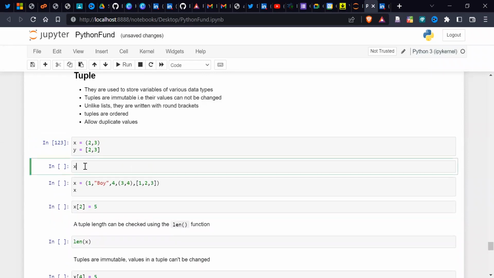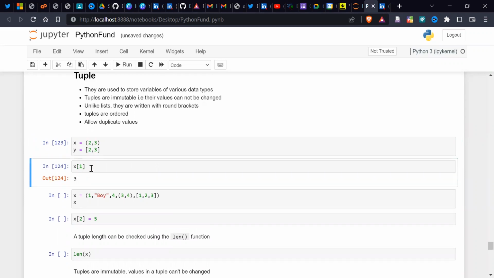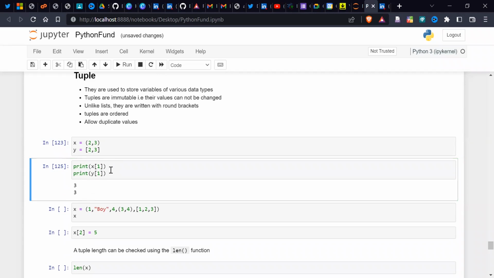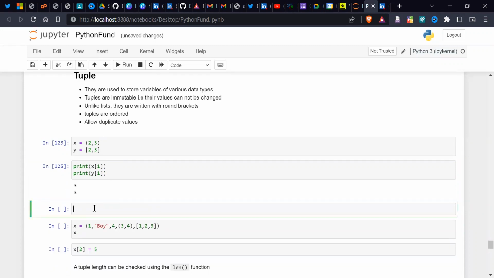So for x now, I want to access the second element, which has an index number of 1. So that is 3. Can I do that for the tuple also? I'm going to be using the comma sign. Let me just use the print. So y, I want to access also. So I mean 3 and 3. Now let me change the value in our list first. I'm going to be changing the value in this particular list. So y1 now, I'm going to change y1 to 4.